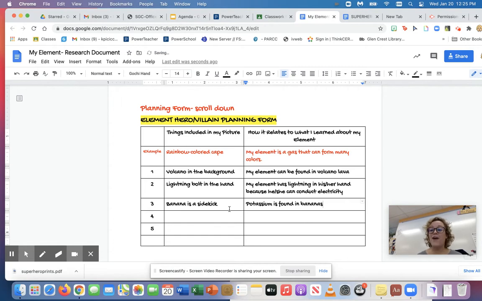So you're going to do 5 of these for your element. Think about what's going to be in the picture, and you're going to do 5 of these. I put 6 here in case you want to include another one, but you only have to do 5.